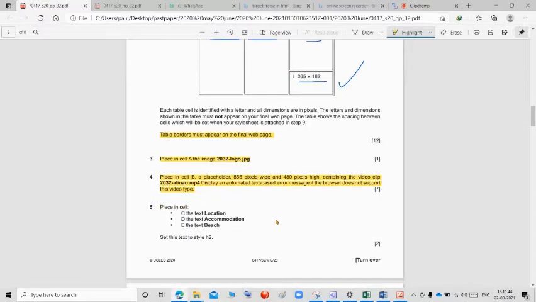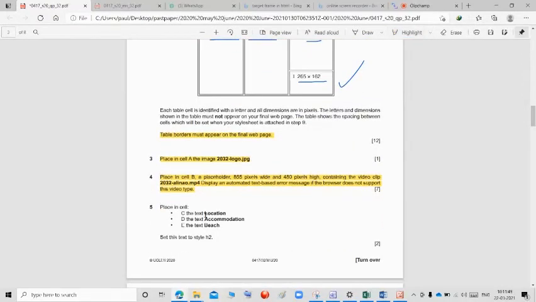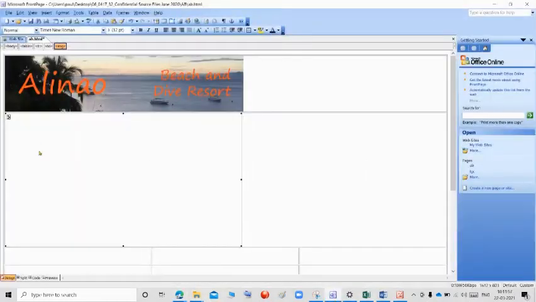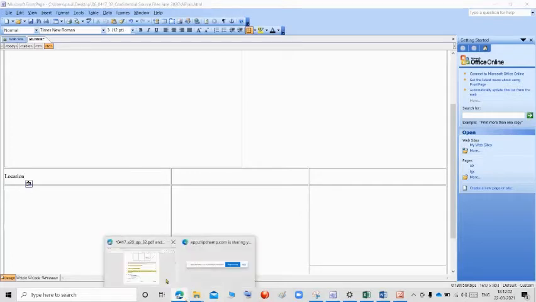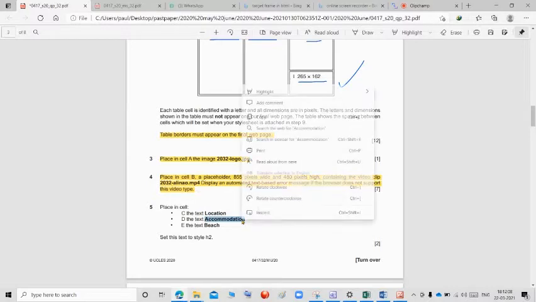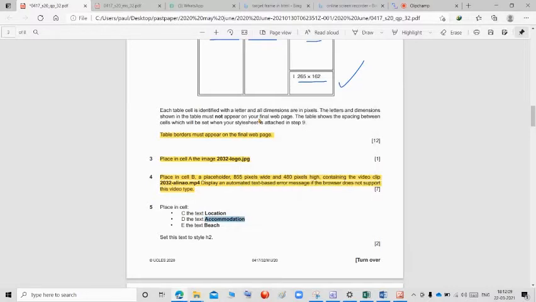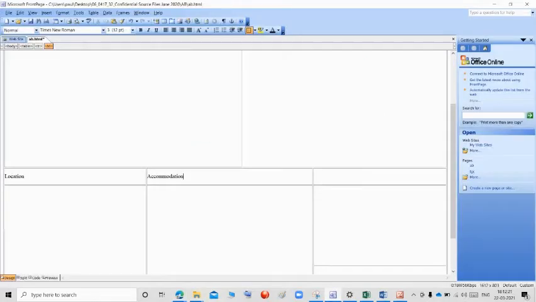Next, paste in cell C the location. In C, we want to paste the location. So in your exam, you want to type. Now I'm going to copy this. Go to the front page. This is the C. Paste. Next, D, we want to give the accommodation. In D, we're going to give accommodation. In E, we are going to give the text beach. Copy. Now I am copying. In your exam, you want to type.